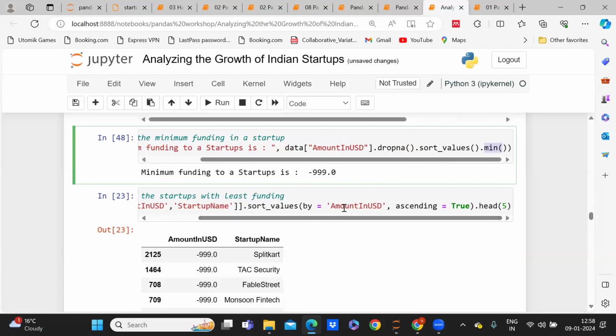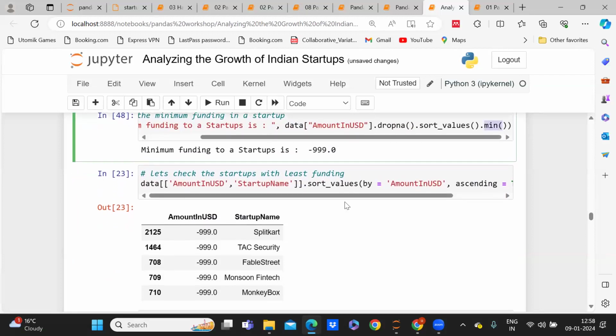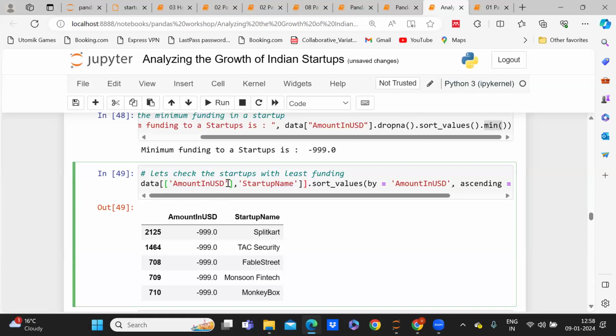Sorted number of values. If we want to check the amount along with the startup name, in this query I am using two columns instead of one. Earlier I made a mistake: I did not put the bracket here. It is a 2D array because I need two columns there, so we need to put it like that.